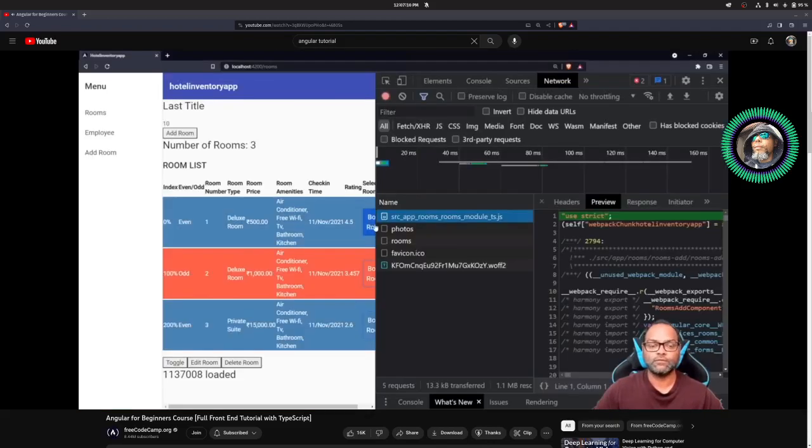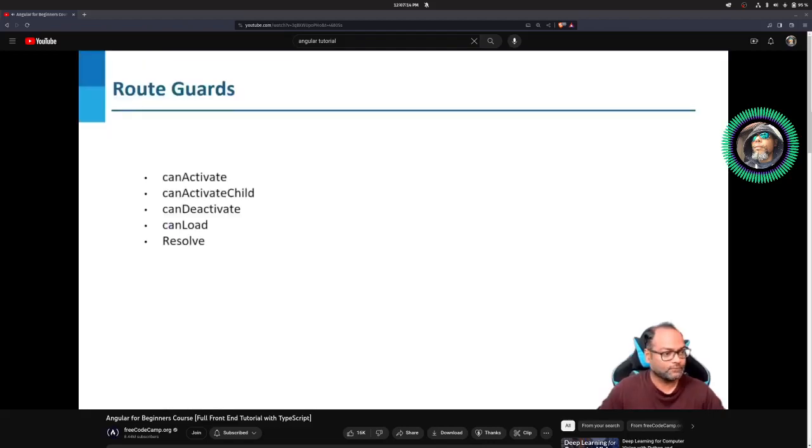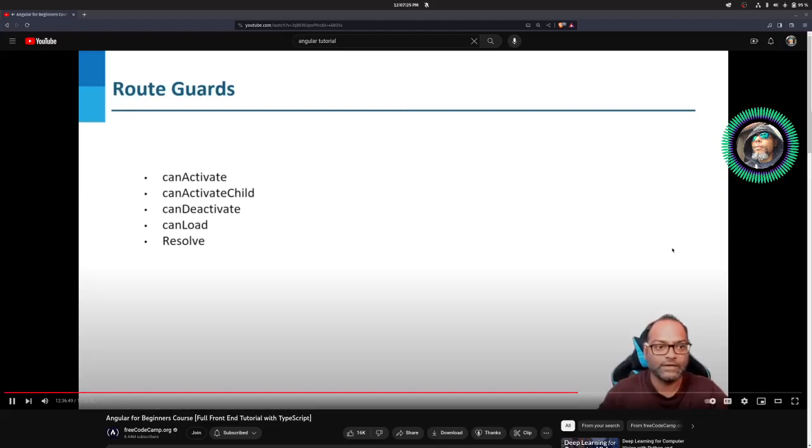So this is it for lazy loaded modules. Try it for employee. If you're not able to do it, just let us know. Now we are supposed to discuss route guards, but we will hold this topic for a few more things, and then we'll come back to route guards. I'm going to show you a few more things related to lazy loading.